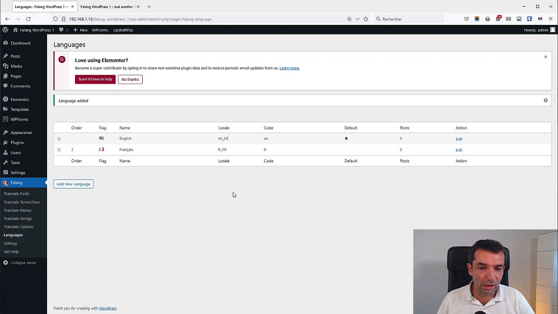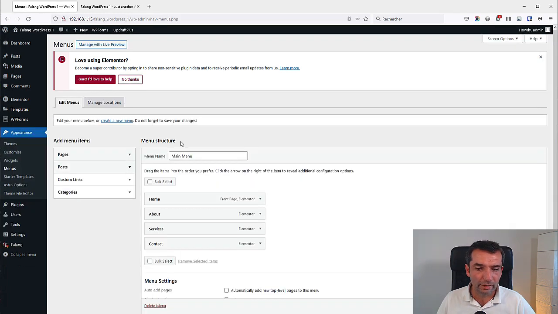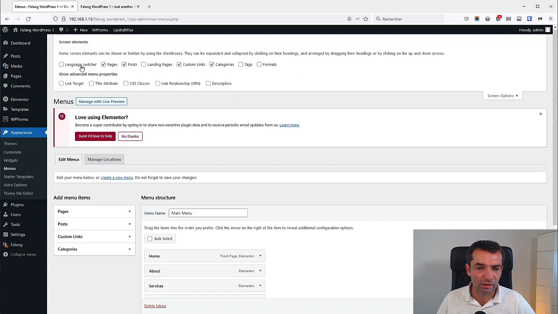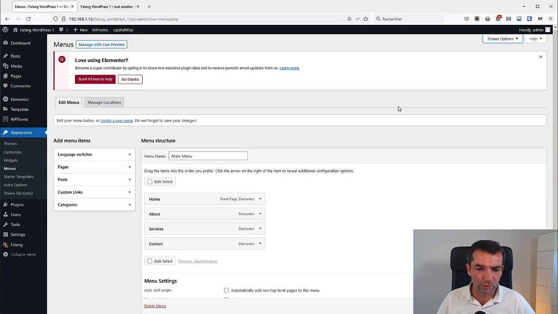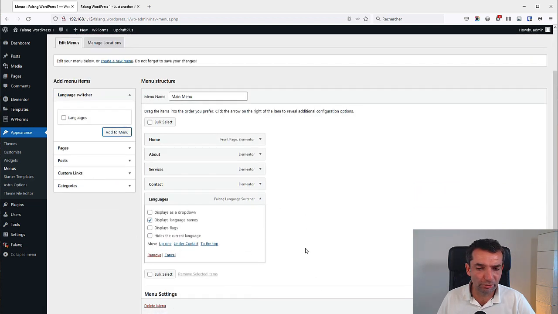To be able to add our menu, I will go to Appearance, Menu. Here, I don't see the language switcher. I just have to select it to display it. Here it is. Now it shows. Here, I add it to the menu. It shows at the bottom of the menu list, and I will be able to configure it.